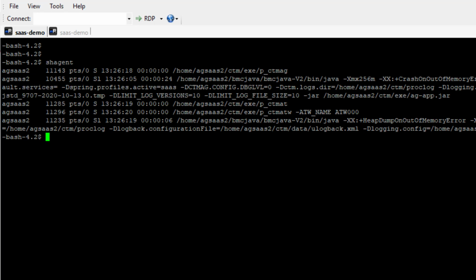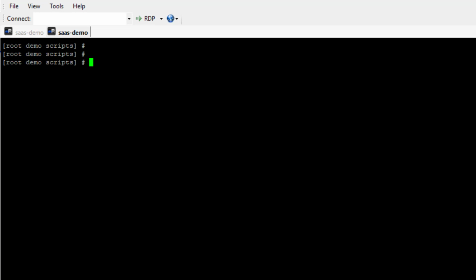It does not show the current mode, but lets you quickly see if root mode or one of the non-root modes is in use. In this case, the agent is running as AGSAS2. To check or change the mode, I have logged in as root in this session and navigated to the agent user's home directory and into the CTM scripts directory.